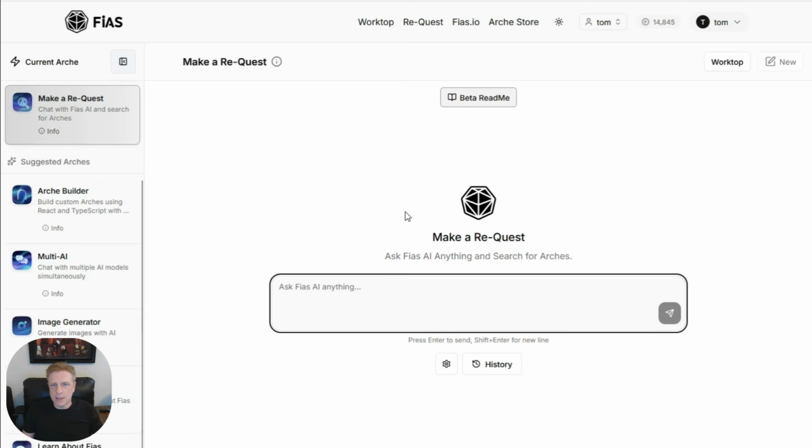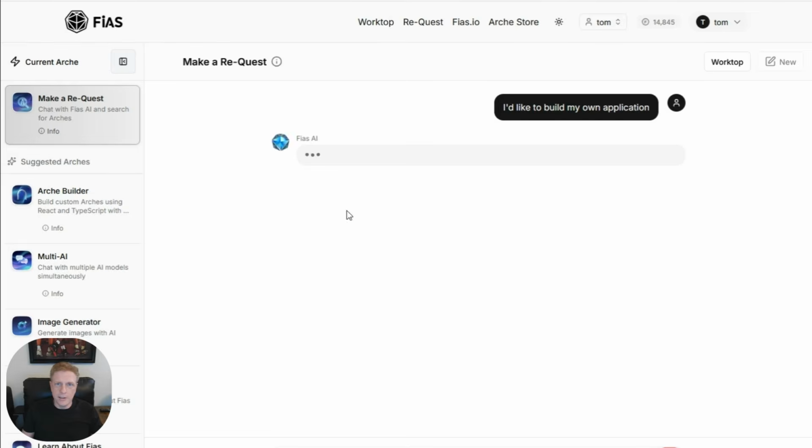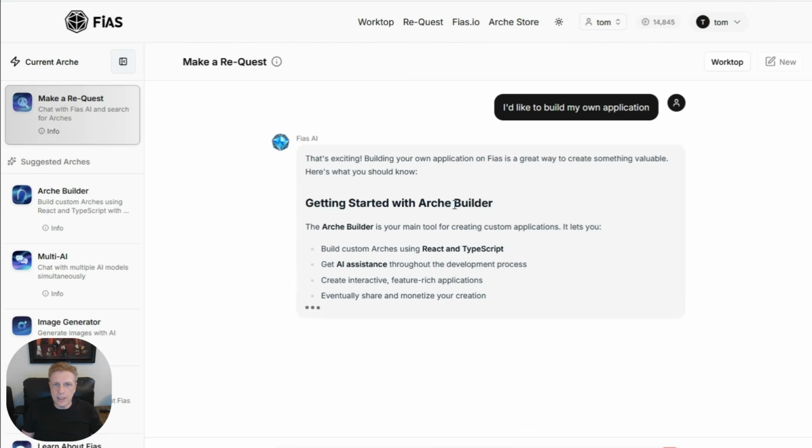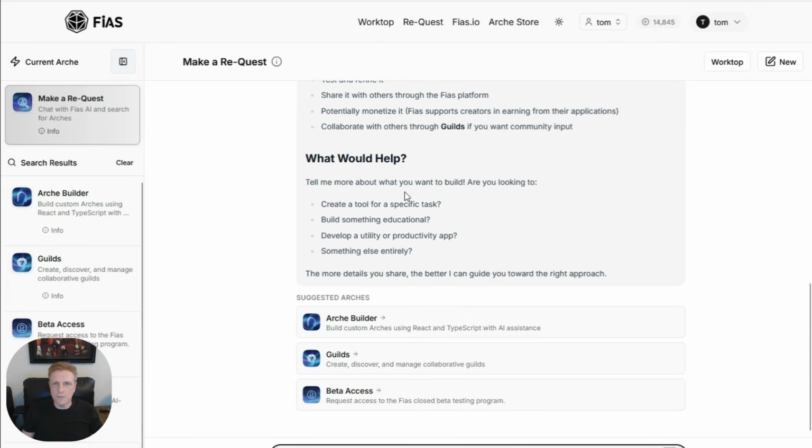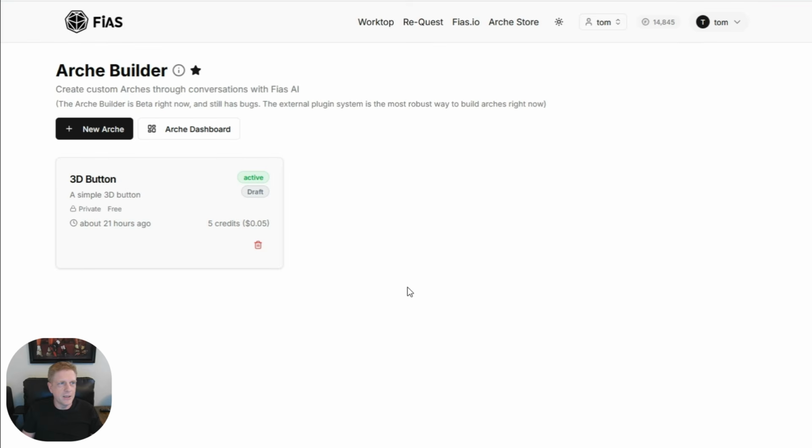You can also type at the beginning front area, and you can type in anything that you want to get help with Fias in general. So in this case, I'll say, I'd like to build my own application. Fias responds like any other AI. But one of the things that's neat is once it's gone through and asked you some questions, and you go back and forth, it actually gives suggestions. And so here you could click on the Arch Builder and get into it that way.